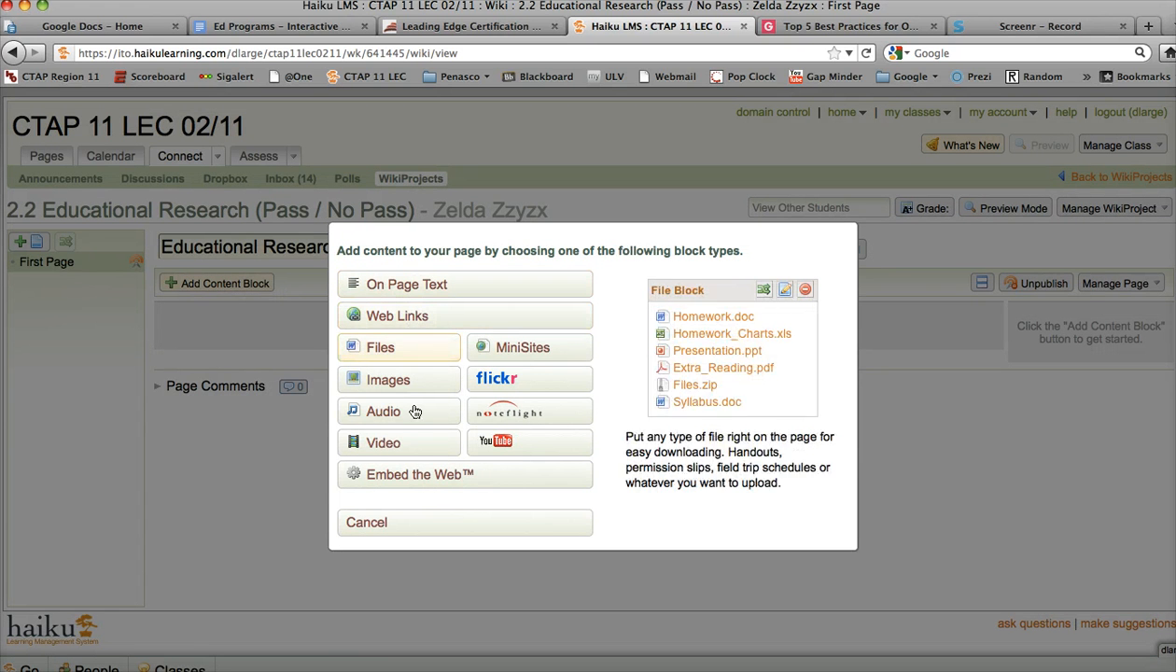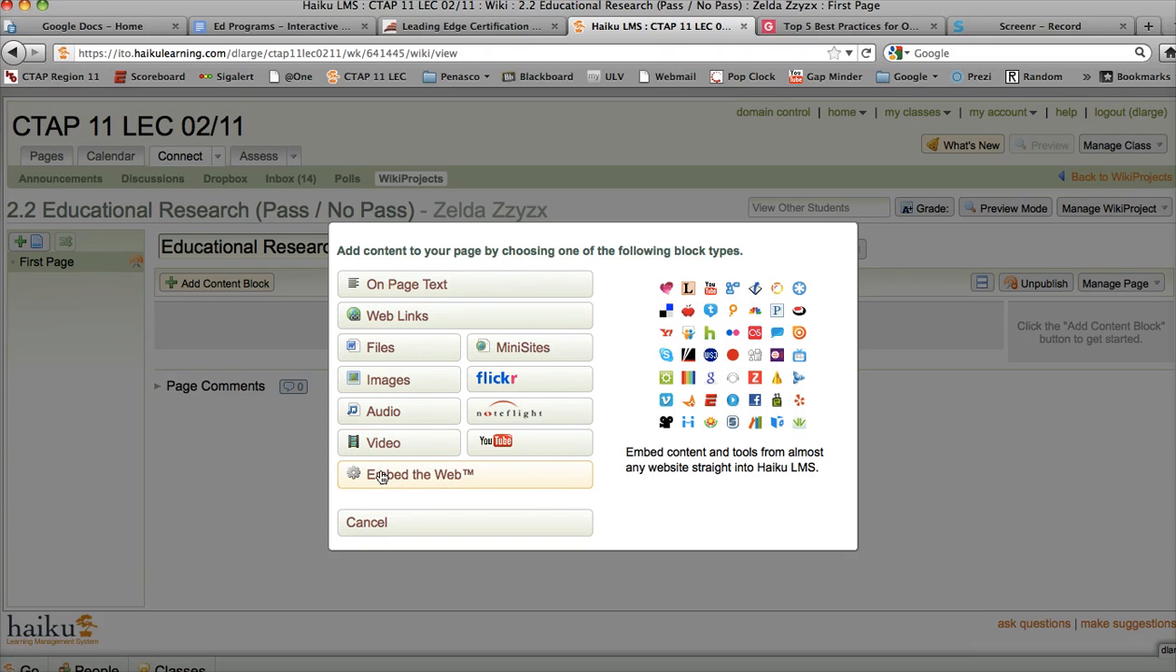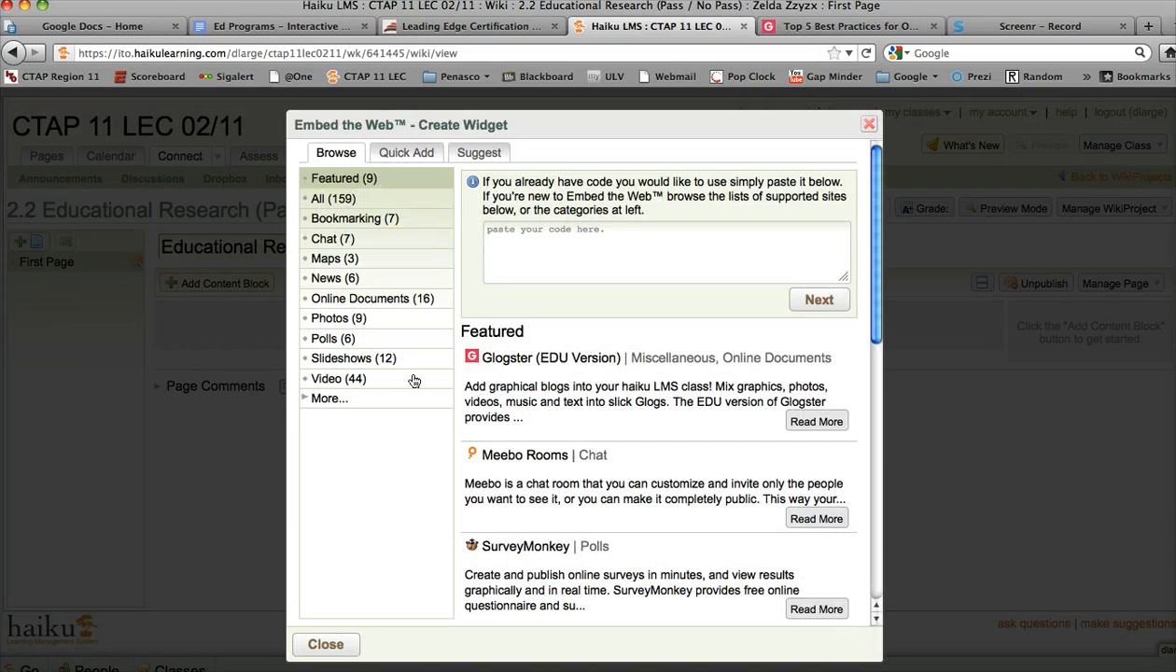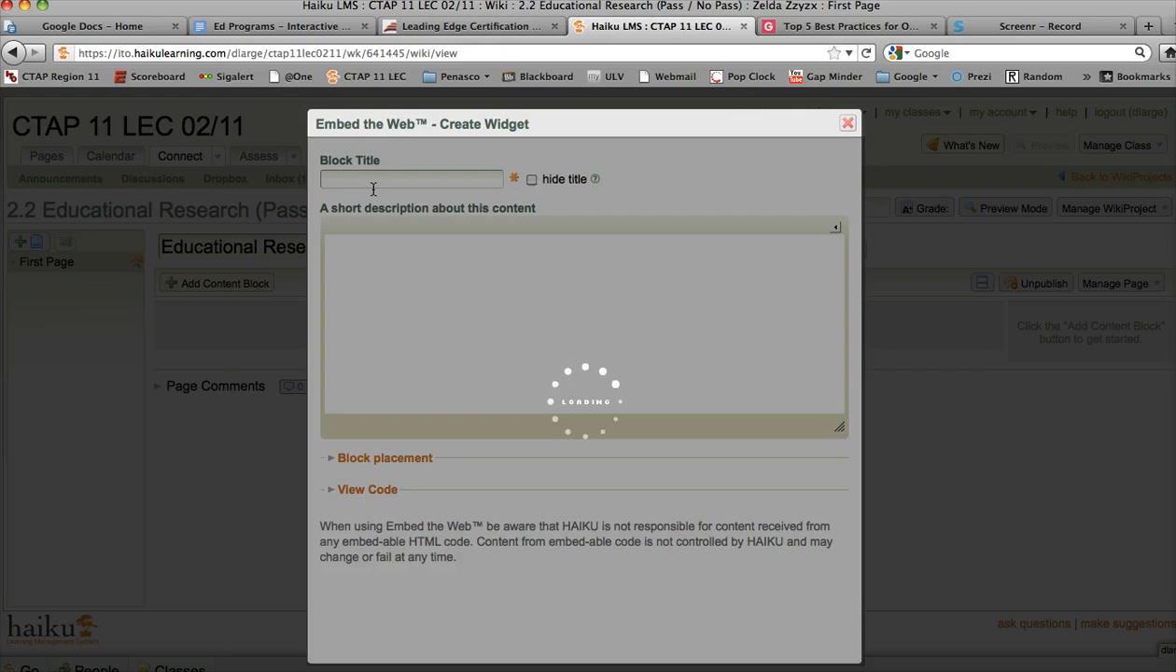And as you've discovered, there's all kinds of different content blocks that you can add. I'm going to go to, in this case, embed the web. There's tons of different categories, different tools that you can add in here, including this featured one, Glogster. So I'm going to come up here to this box and paste in the embed code that I copied from the glog page, and hit next. And it's creating that content block.